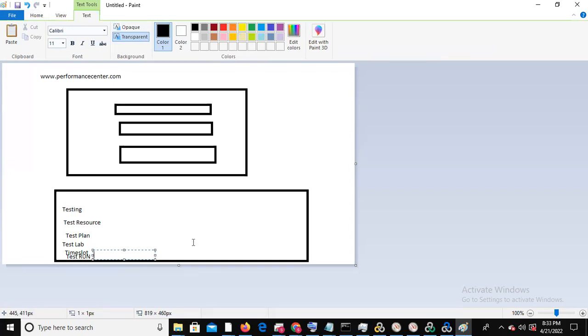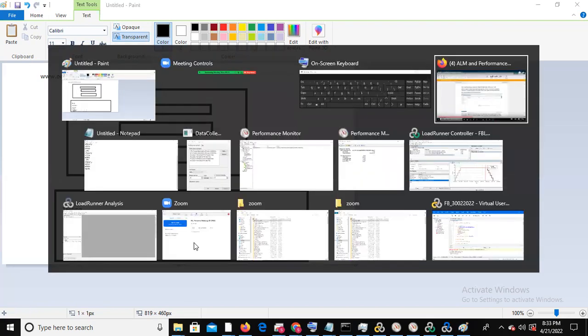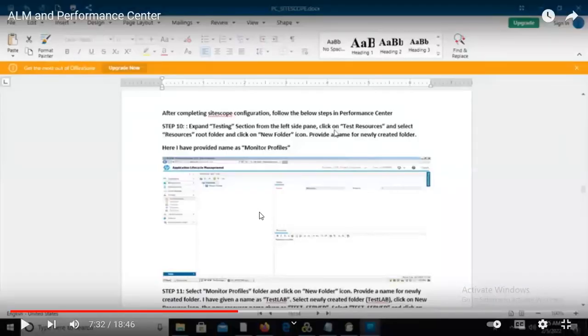This is for Performance Center and HPALM, both will be the same. So you need to identify the test resource, which purpose we can use, and the test plan, test lab, time slot and test run. So that's it. Now we'll go here, then you can understand. Click on the test resource.